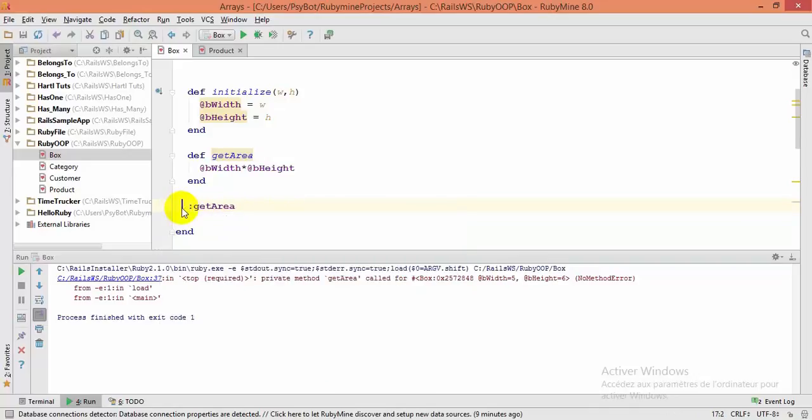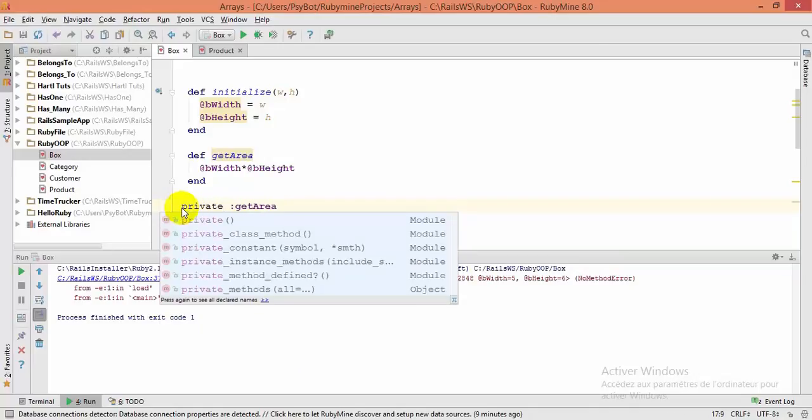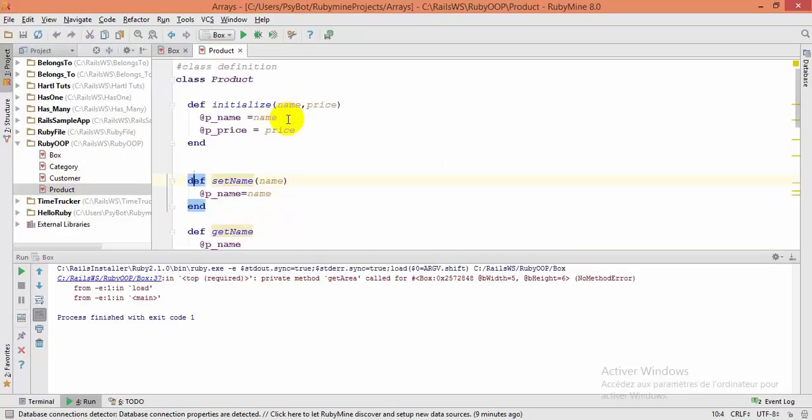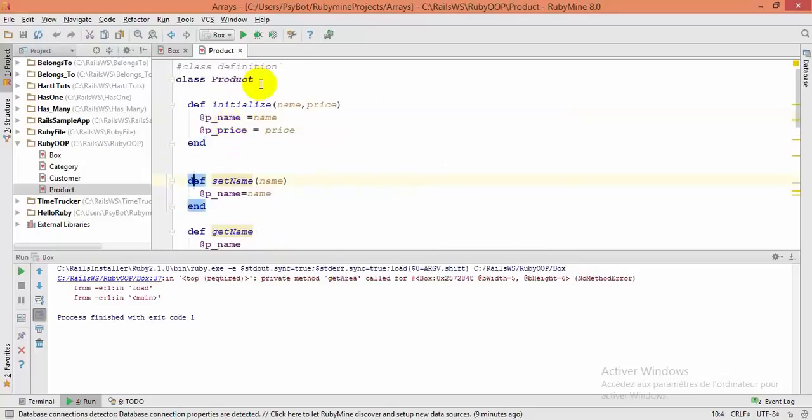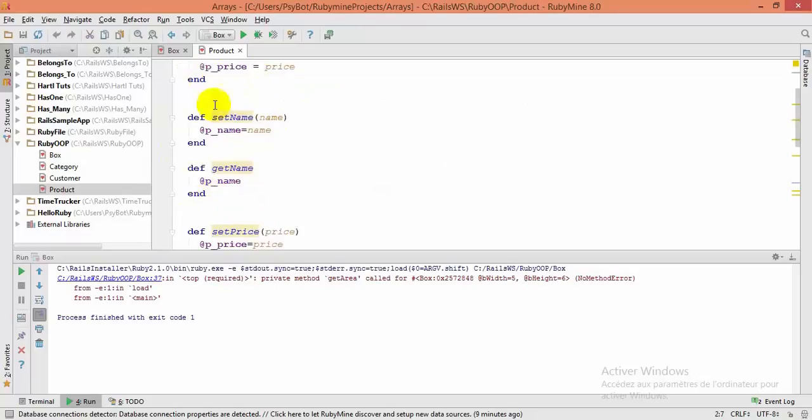And you can use this protection level for the getters and setters of some attributes in your class. For example, if I want only the class itself to be able to change the value, or if I want nobody to change the value of a certain attribute in my class, I can set it as private. All I need to do is type private and space colon and set_name, and everything is done.